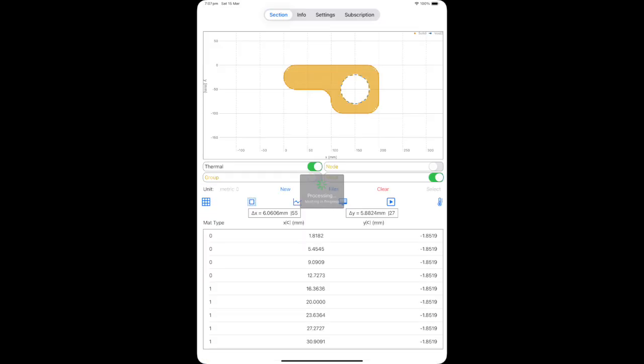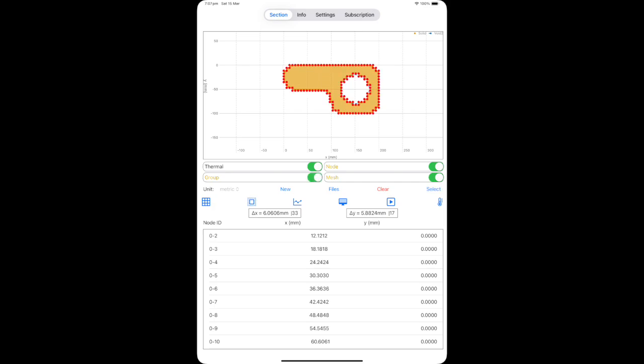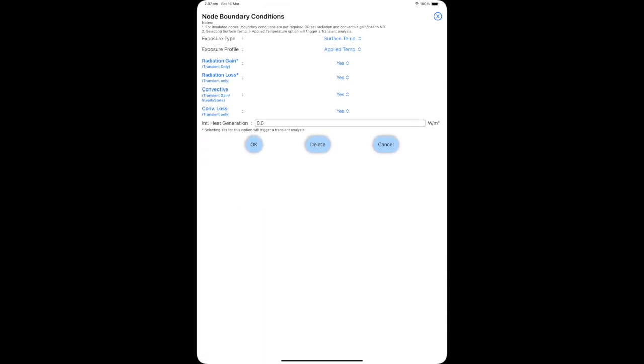Due to the change of the mesh size and the requirement to remove the radiation exposure component, the node boundary conditions will be reapplied. Toggle on the Node Toggle button to show the external nodes. Toggle on the Group Toggle button and double-tap on the group text to select all the nodes shown. Tap on the Boundary icon to access the Node Boundary Conditions page.